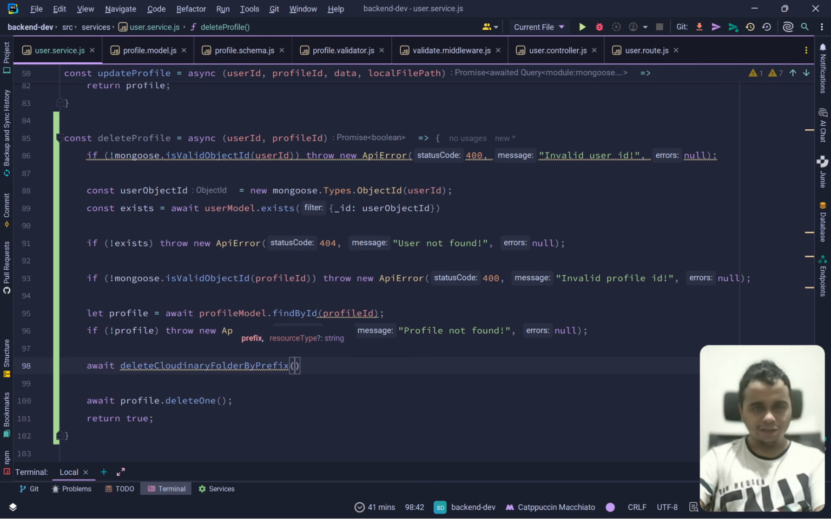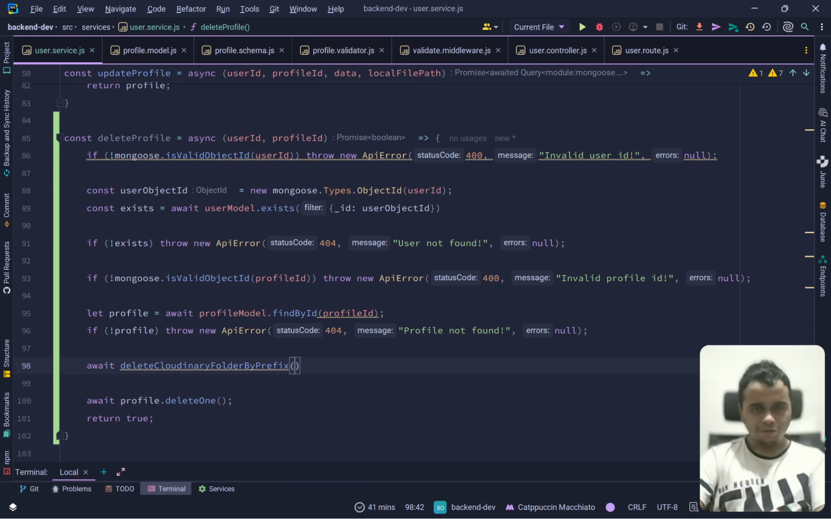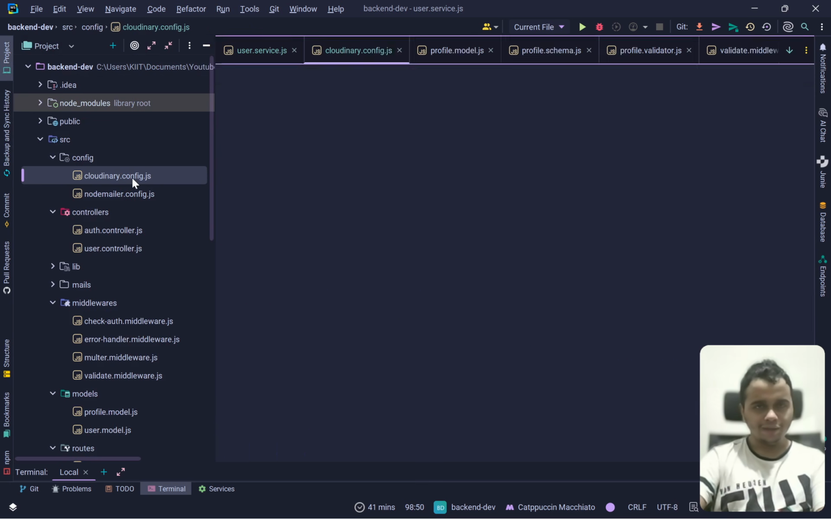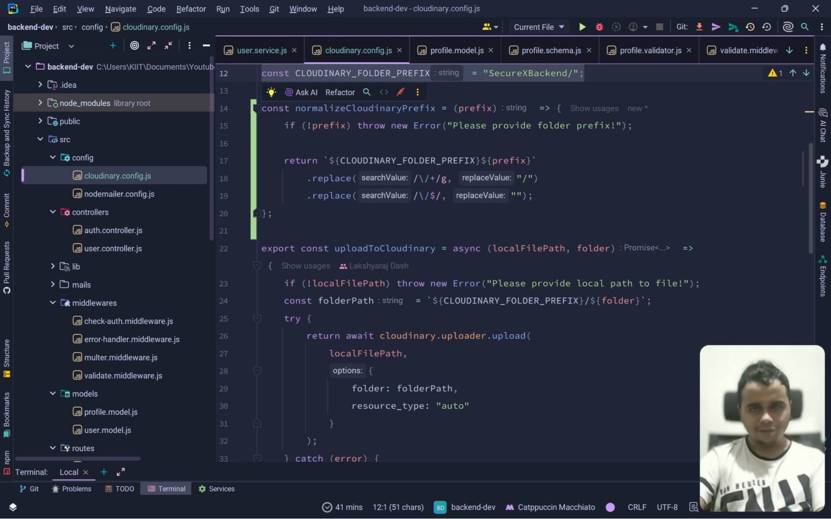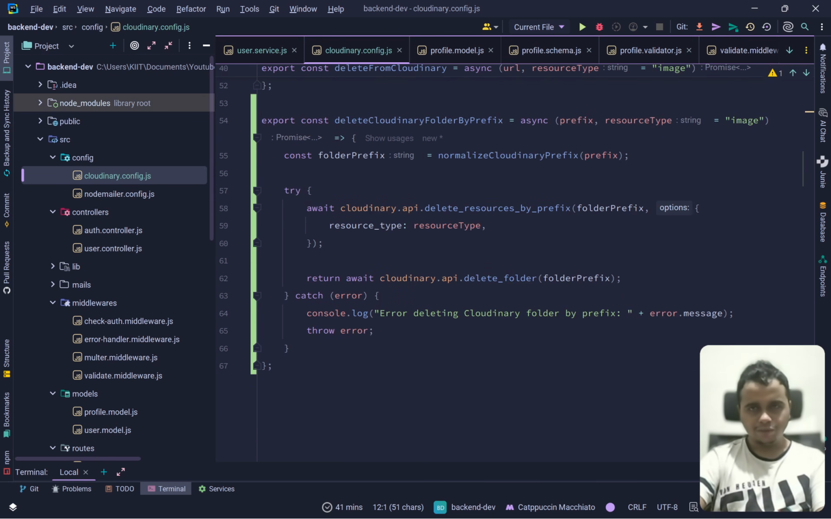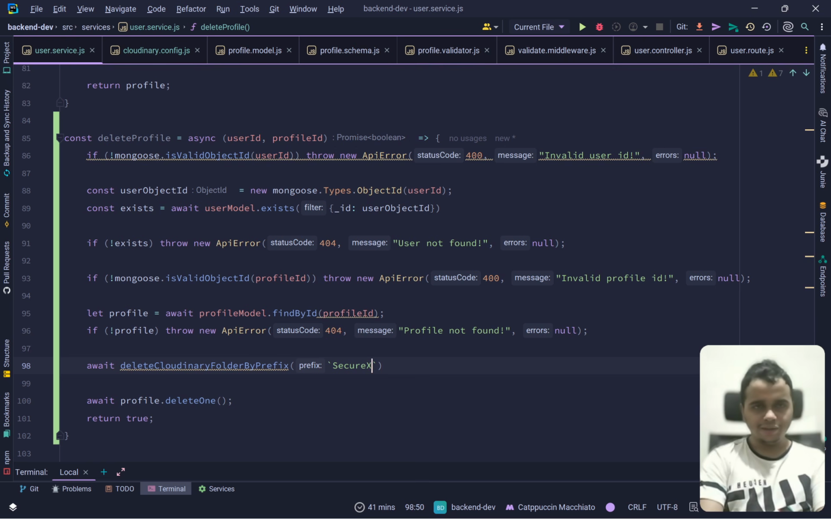Okay, and let us see what it accepts. So prefix is something like this, secure x. Let me see inside my Cloudinary config. I think I have defined the Cloudinary folder prefix. Yeah, so what I need to do is I need to attach this Cloudinary folder prefix with the prefix. Now here inside user.service.js, I have to write avatars.